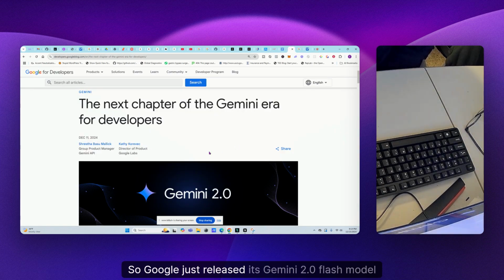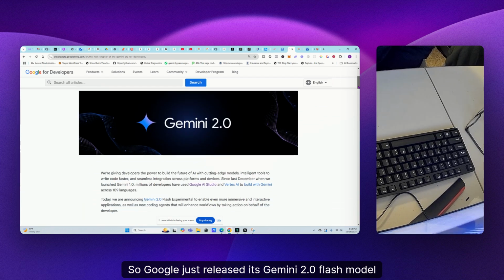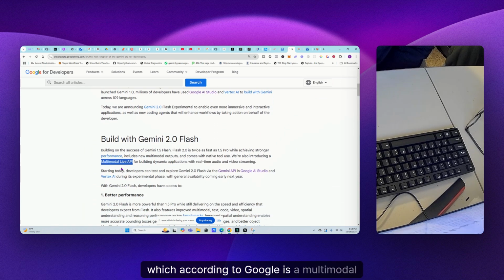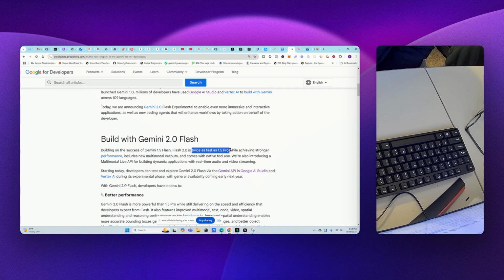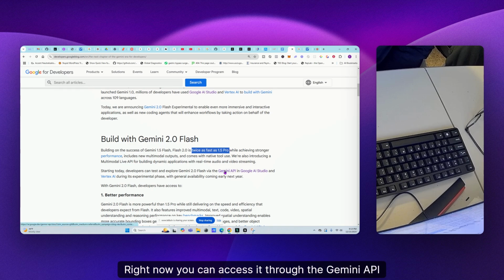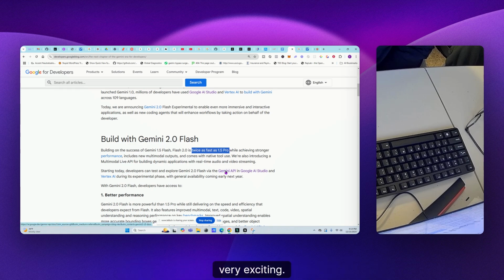So Google just released its Gemini 2.0 Flash model, which according to Google is a multimodal live API for building dynamic applications with real-time audio. It's real-time audio and even video streaming. It's twice as fast as the previous model. Right now, you can access it through the Gemini API for developers, which is very, very exciting. We can now build brand new SaaS companies and businesses using this API. If you want to play with it actually for free too, you can access it using the Google AI Studio. This is very, very exciting.